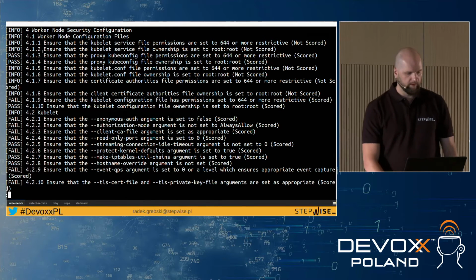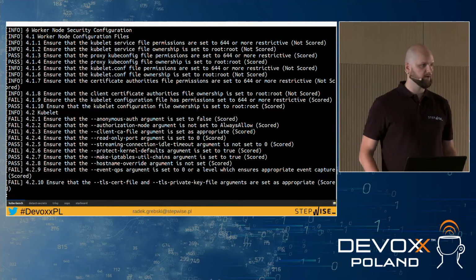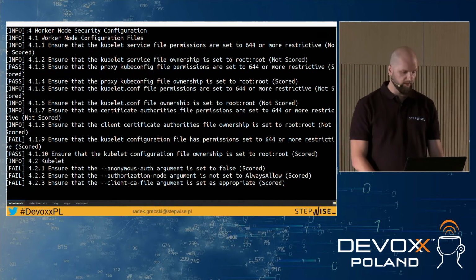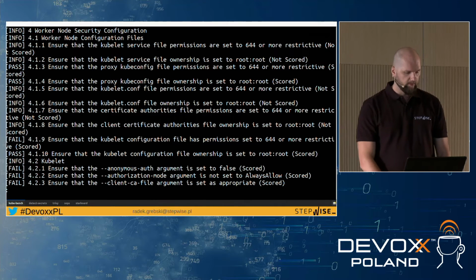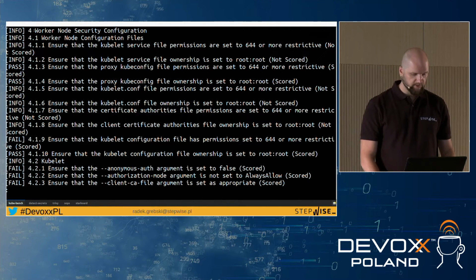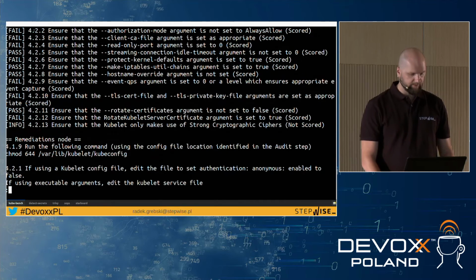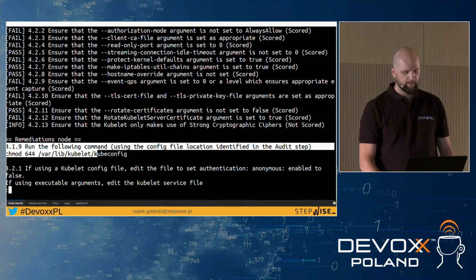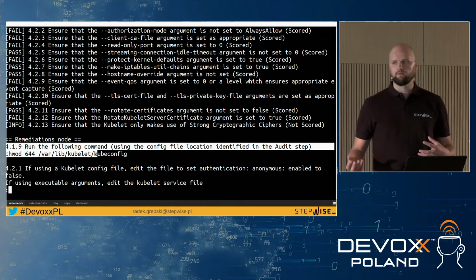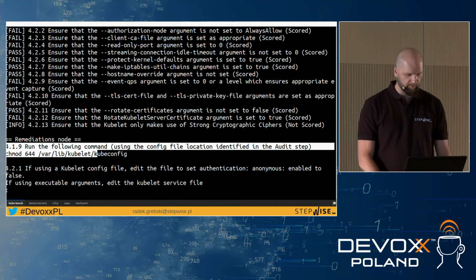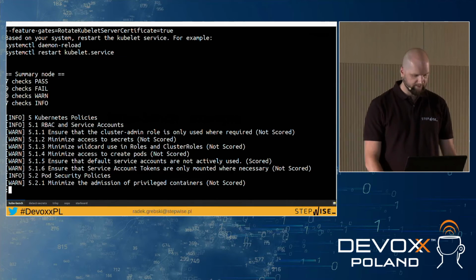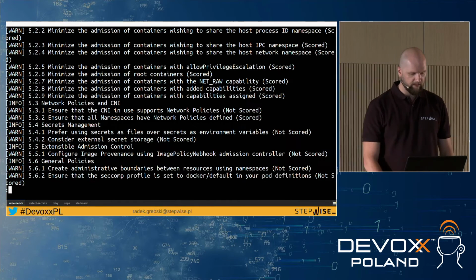Each point is from the CIS benchmark documentation. I hope you can see it well. If not, I can make it a bit bigger. And you can see at point 4, there are workers being checked. For each point that is failing, I have information on what I should do to align with that checkpoint. And what's being checked is the worker node, as I said, Kubernetes policies, role-based access control, service accounts, and stuff like that.